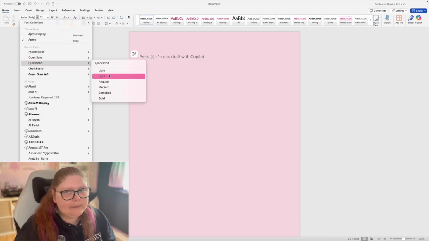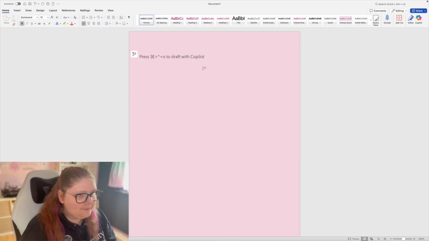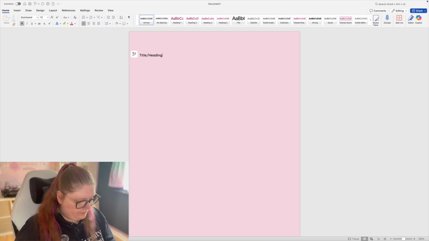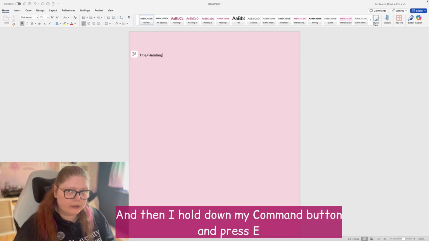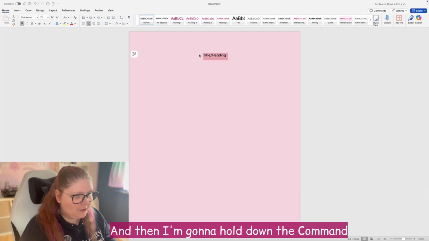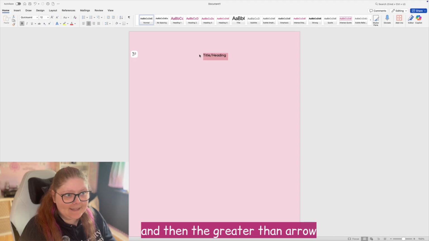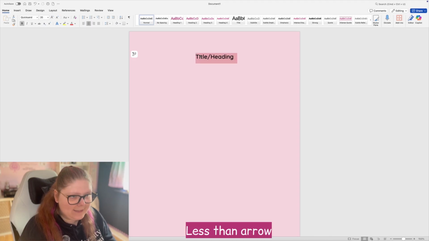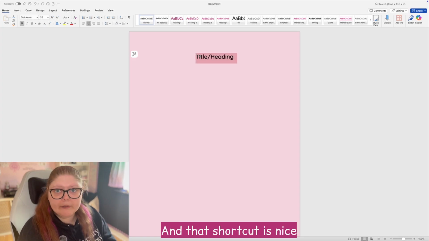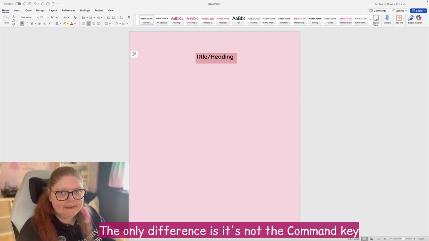Now, I do headings personally for me in semi-bold. So, title/heading. And then I hold down my command button and press E, and that aligns it in the center. And then I'm going to hold down the command button and the shift, and then the greater than arrow, and that does your size. Less than arrow, greater than. And that shortcut is nice and easy for you to use. And it's the same on all computers. The only difference is it's not the command key.